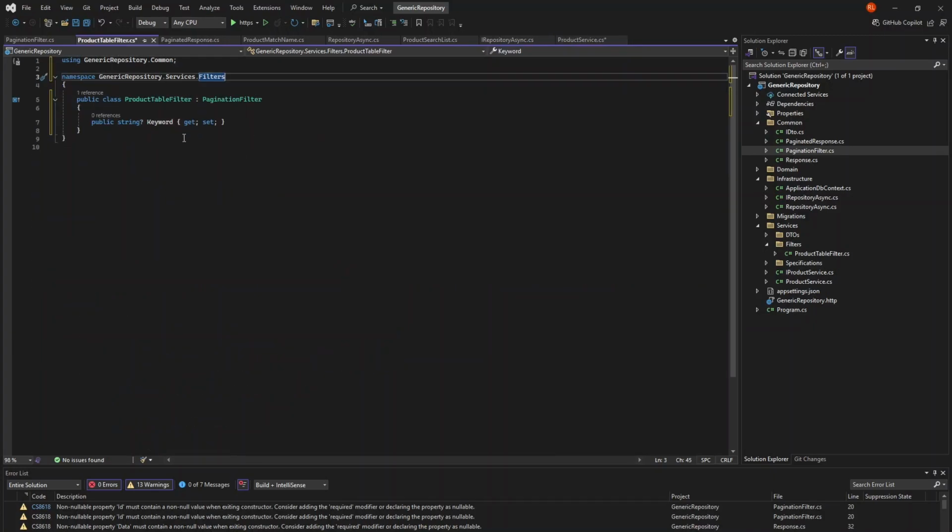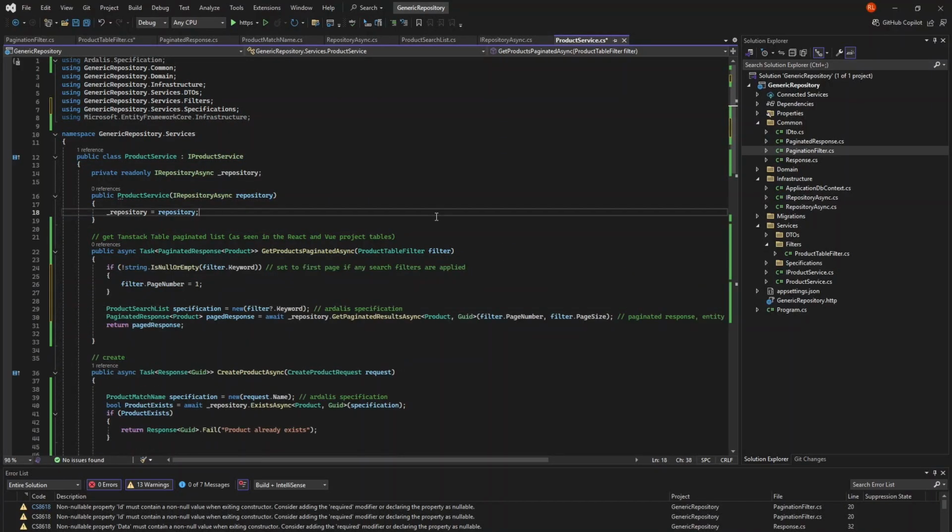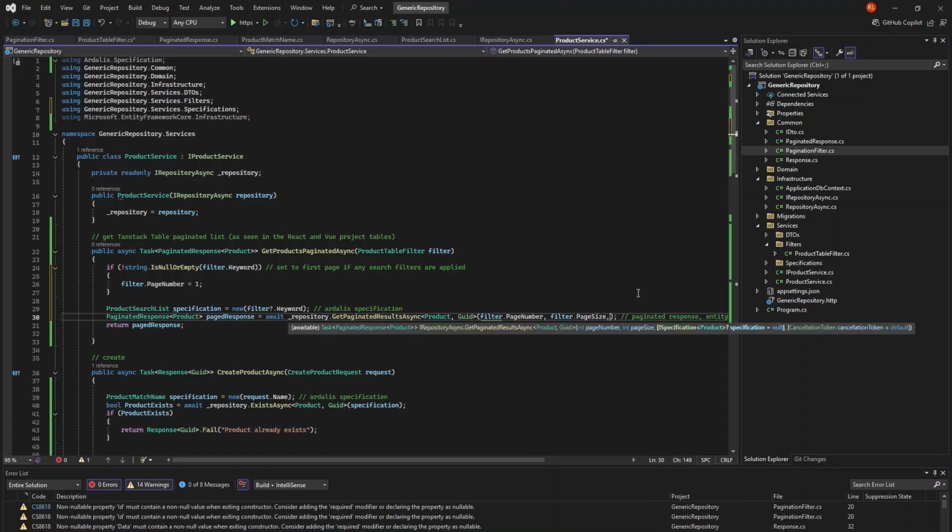In our product table filter, we added one extra field though, keyword. So if we wanted to allow people to search by keyword, what we could do is reuse our product search list specification and just pass that in.